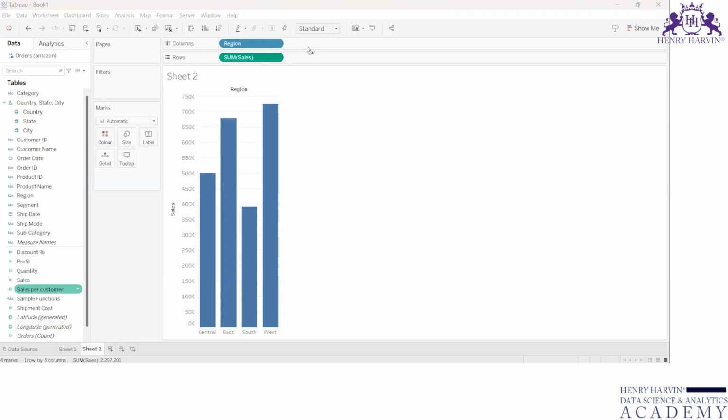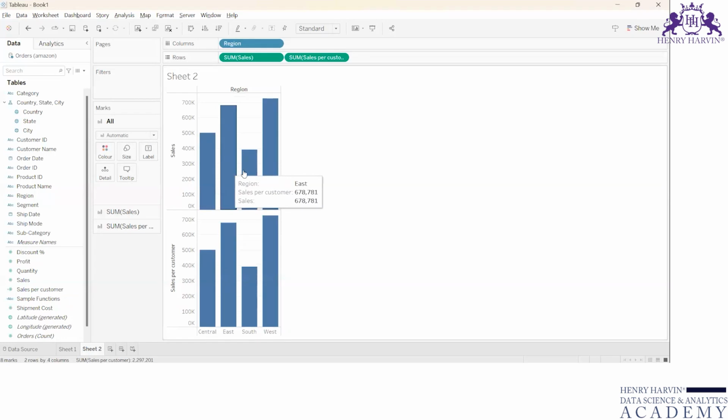So if I try to add sales per customer here. So now see, this is sales per customer in all the regions. This is normal sales and this is sales per customer in each of these regions. So you will see that the values are exactly the same. There is no change in the value.